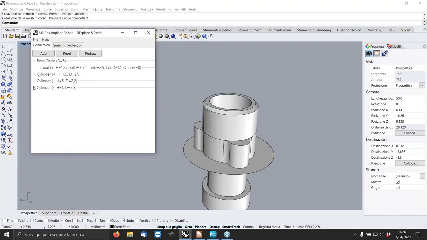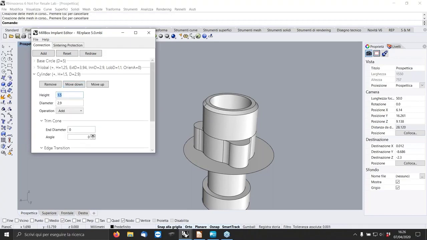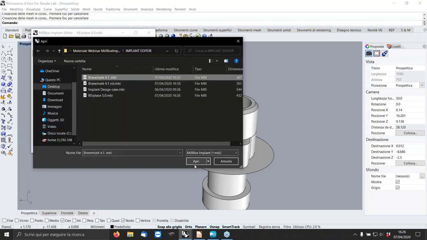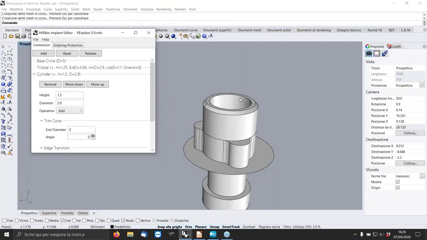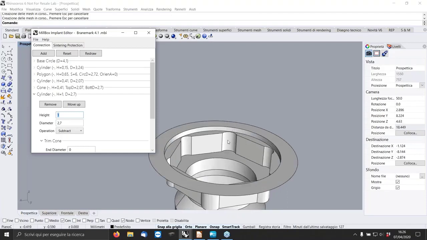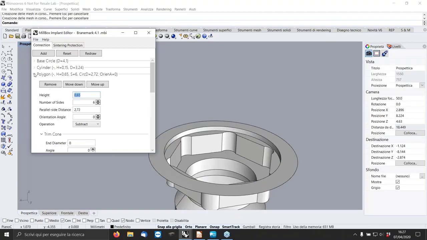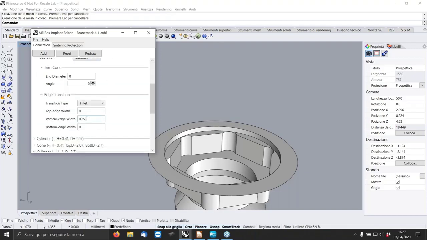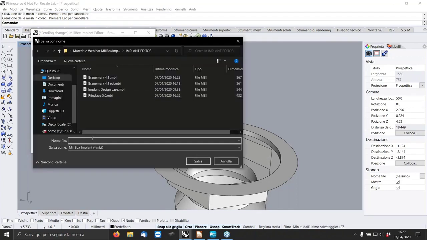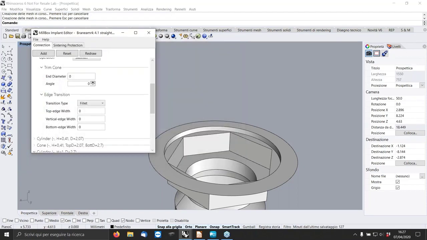Okay. So it's very easy to design and eventually to modify. For example, now I want to modify the Brånemark I already designed. So I go here, open this one. Okay, and now I don't want this type of edge. So I go back here in polygon, go in fillet transition, reset this one, redraw, and save again with a different name. So I can use it for a different customer, for example, 4.1 straight. That's it.